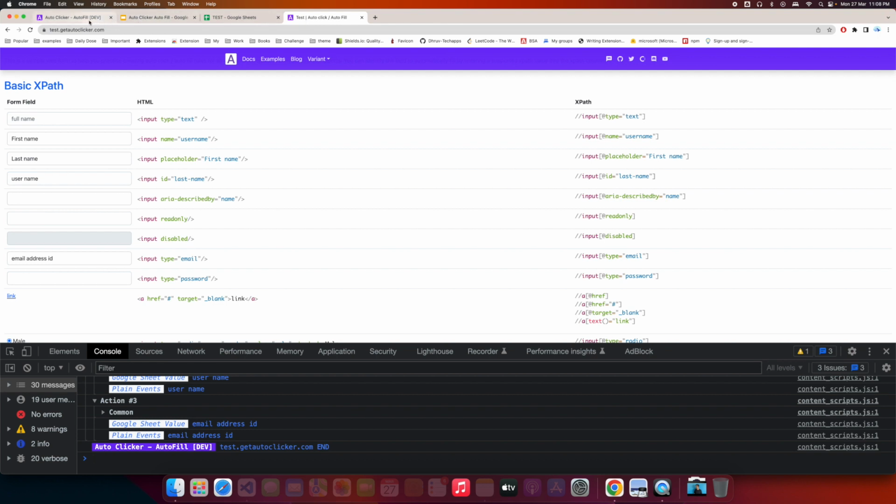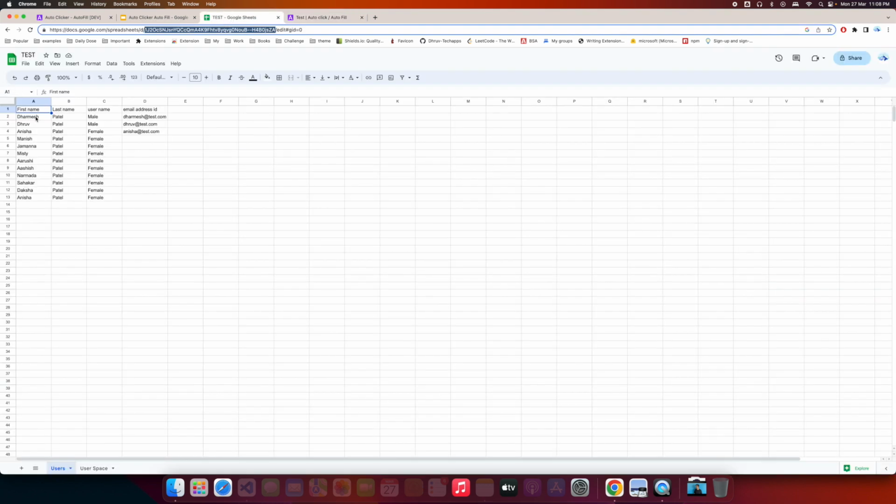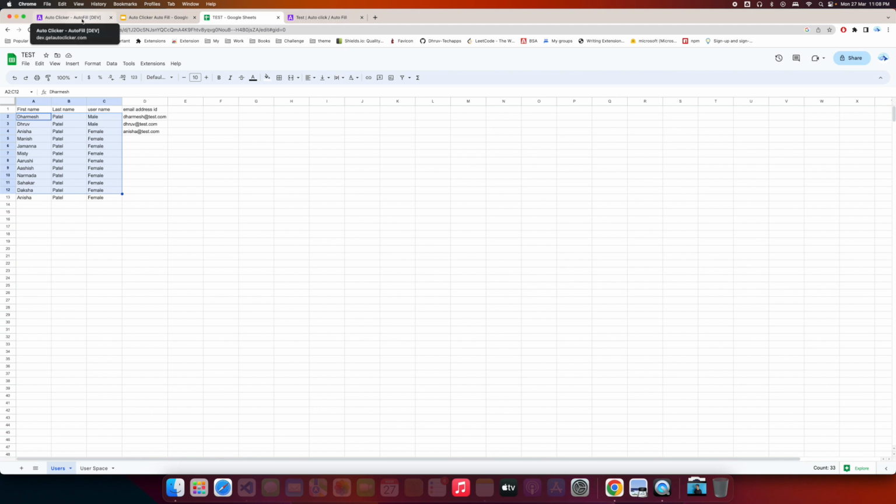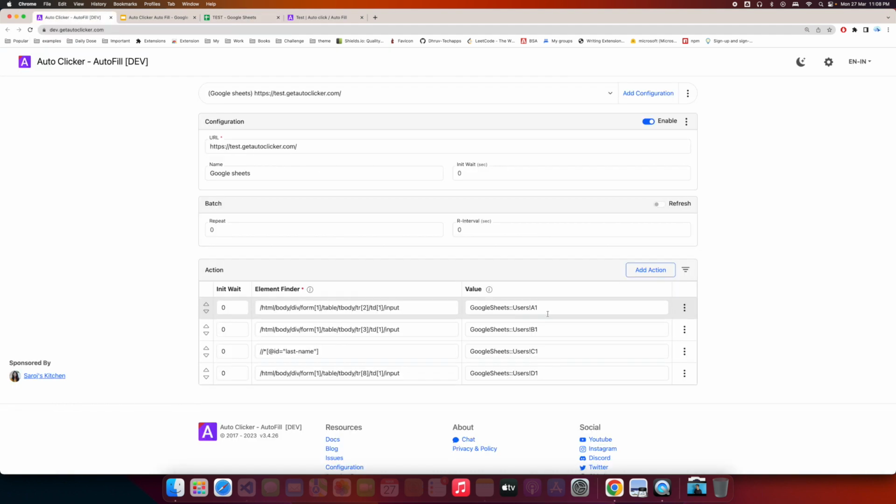Okay, so what if I need to repeat between these rows? If you want to repeat all these values without refreshing the page, you can make use of the batch repeat. Let me come back to the configuration page, and here instead of one, I will write batch repeat.